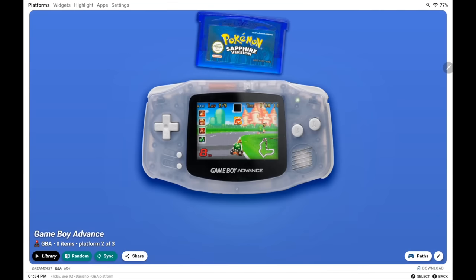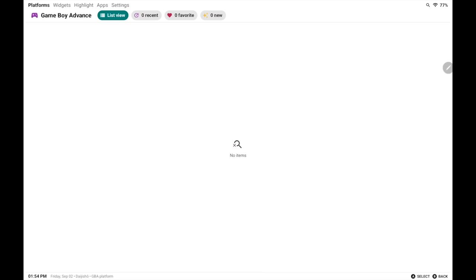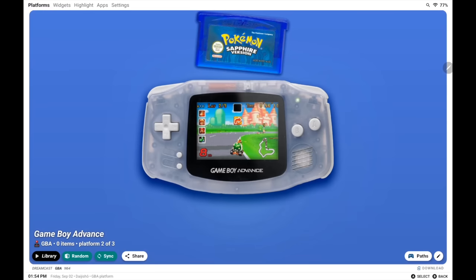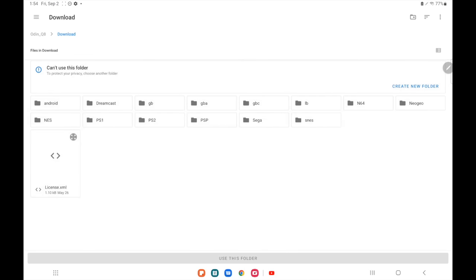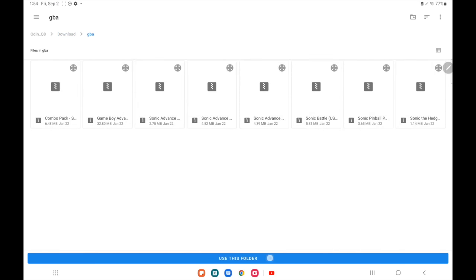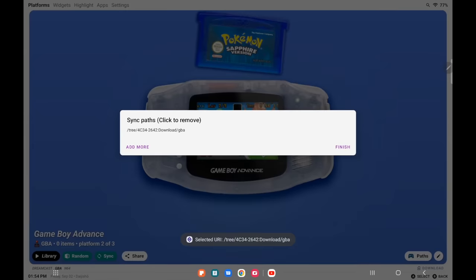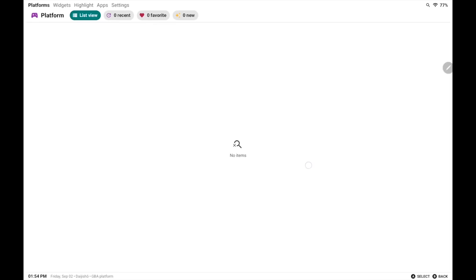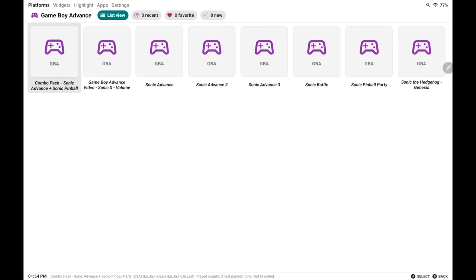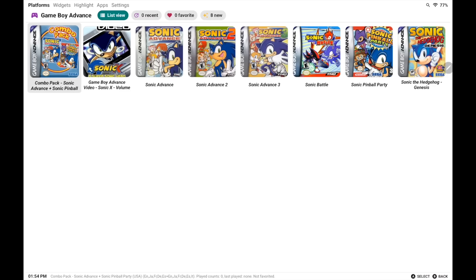Okay, let's get one more set up. We'll do GBA. Again, we don't have anything imported here. That's fine because it's super easy to do. Paths, add more. We're going to head to where we have our GBA games located. We're going to use this folder, allow, finish, sync, and you can actually see it populate while it's syncing. Just give it a second. There you go.